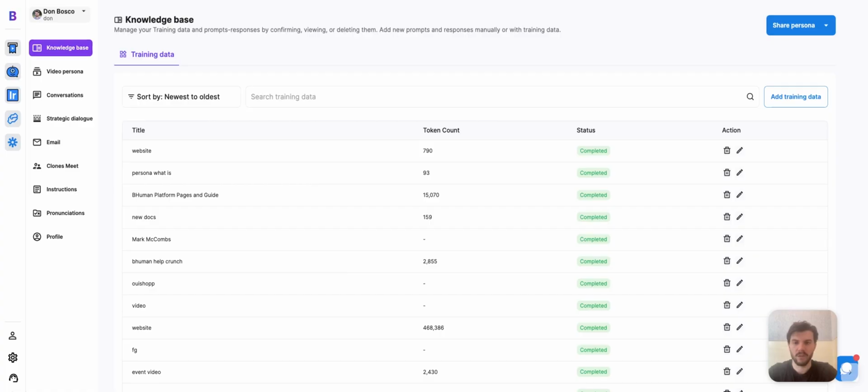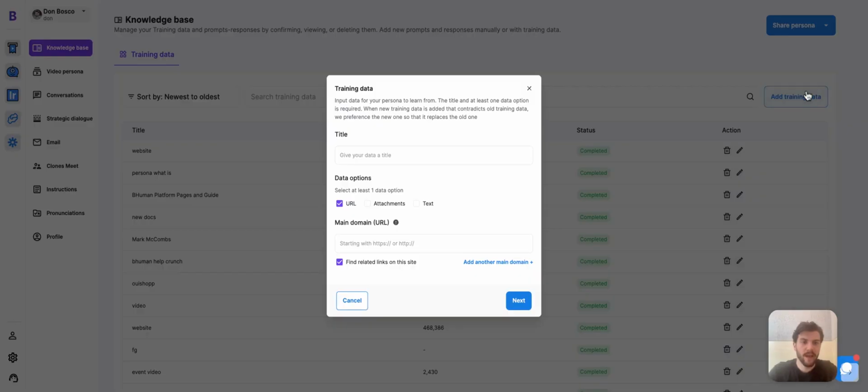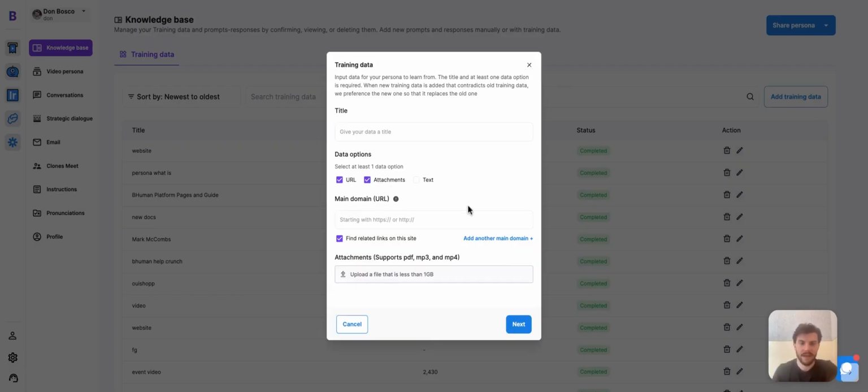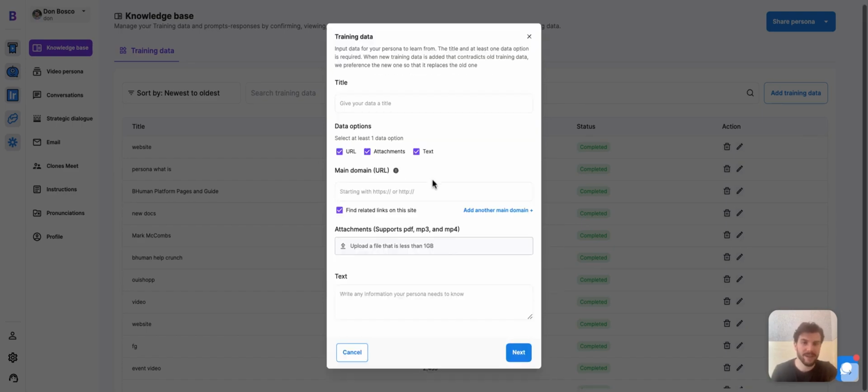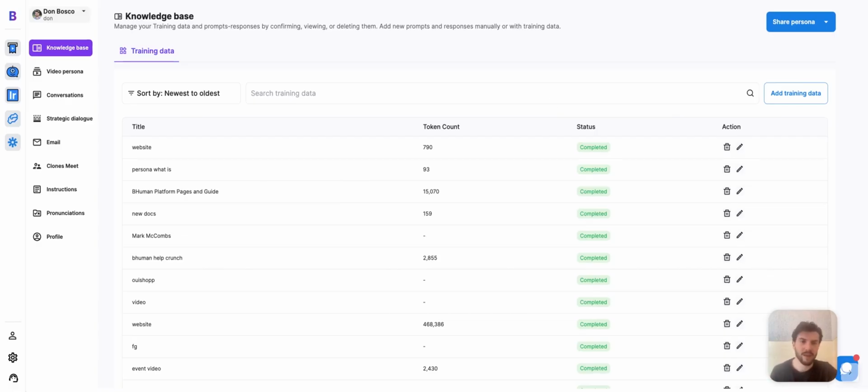Okay, so here we have our knowledge base, and this is where we can add knowledge for our persona to learn from. We can add training data. So we can give it websites, we can give it attachments, could be videos, audios, could be PDFs, documents, you name it, or we can even put in plain text. And we recommend teaching your persona as much as you can so it is basically as intelligent as possible and perhaps even more intelligent than you. For example, my persona can speak over 50 languages. Meanwhile, the real me can barely get by with a few.